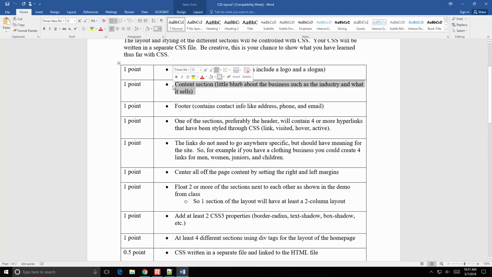You also have a content section. This is where you have information about your business. So bunny sells carrots to Whole Foods. It's pretty cool. This bunny must be rich. This will be in your main section. You will also have a footer. This footer will contain information like address, phone number, and email. So if this is for my bunny, then it's going to be the contact information for my bunny. Hole in the ground in Wisconsin, blah blah blah.